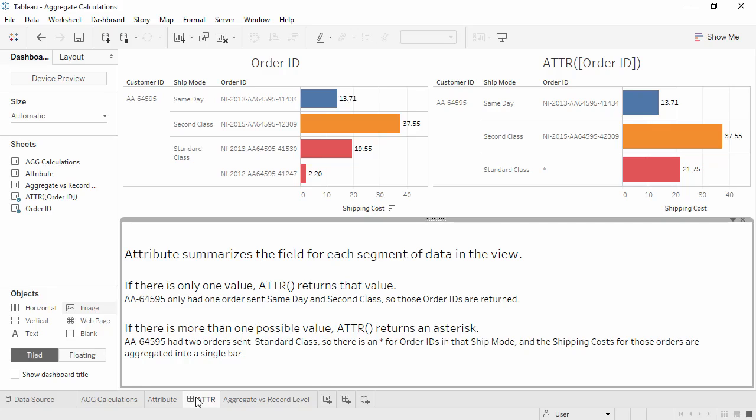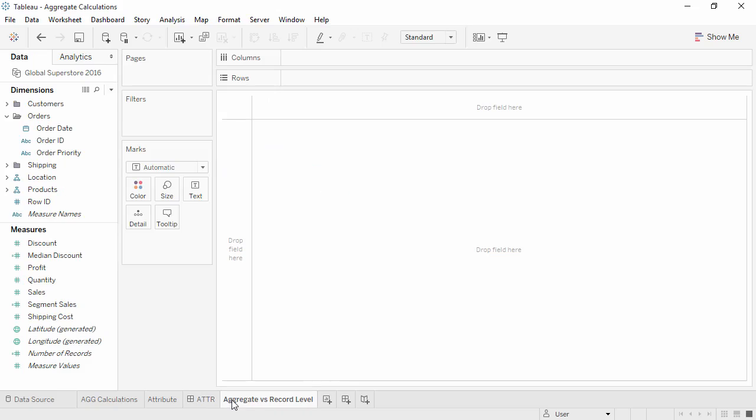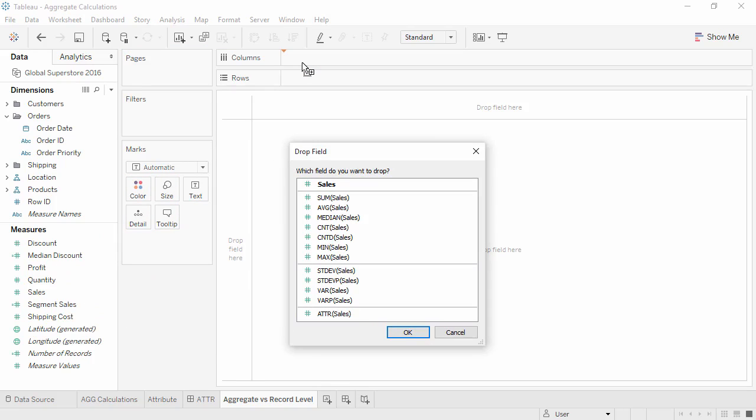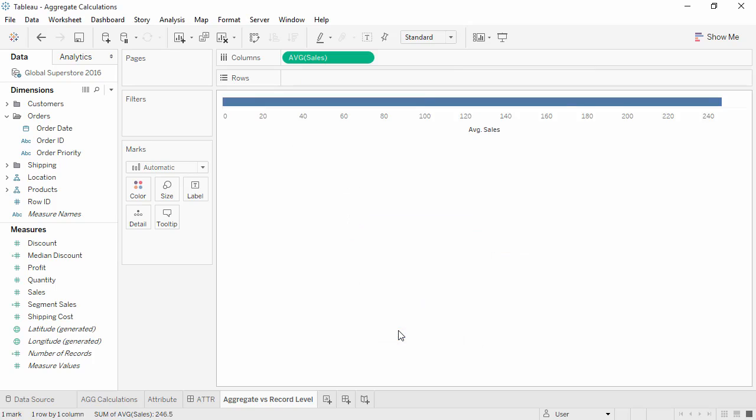Finally, what about aggregated versus record level calculations? Let's look at the average sale per order. We'll start by right-click dragging sales onto the columns shelf. This allows us to choose the aggregation. We'll select average and click OK.